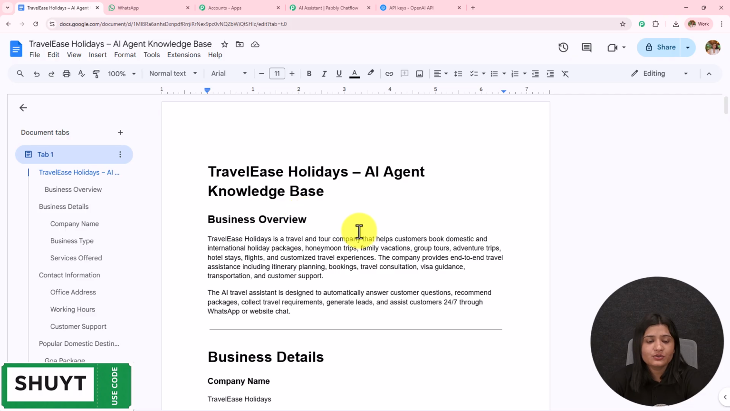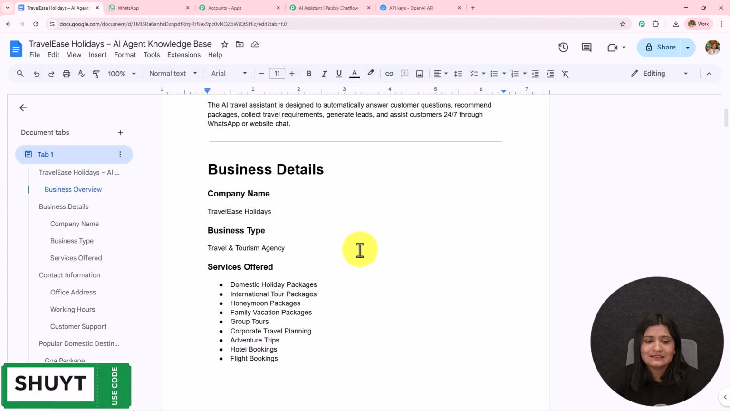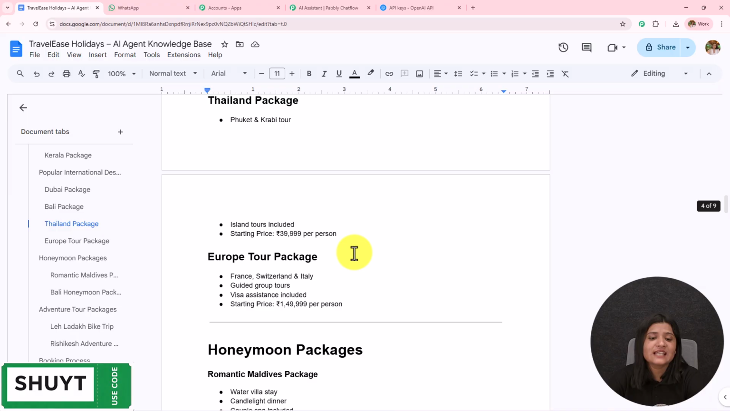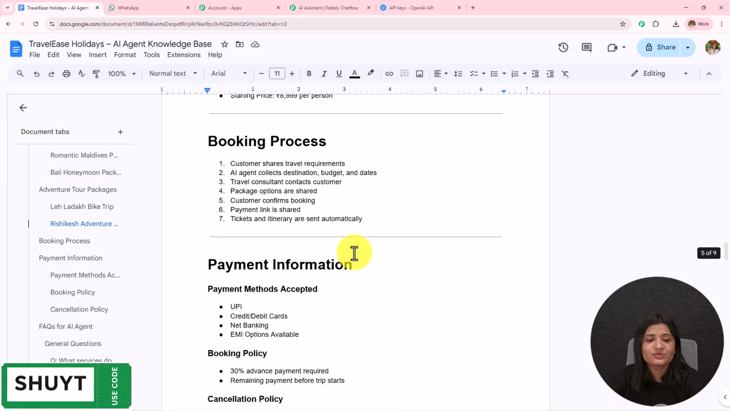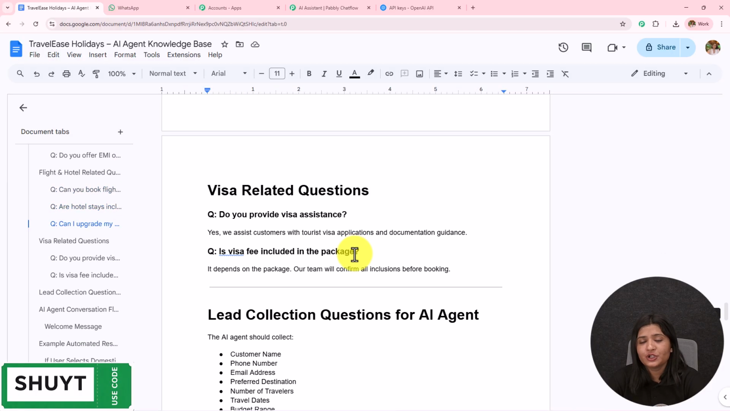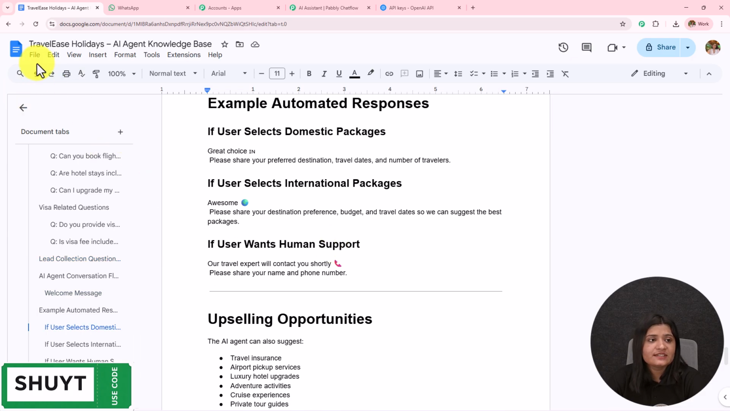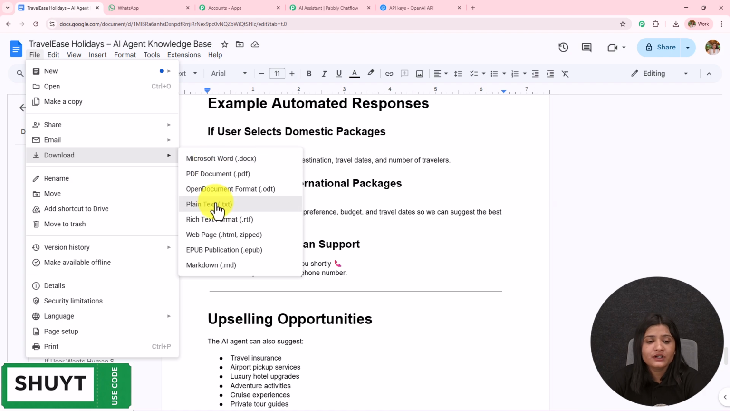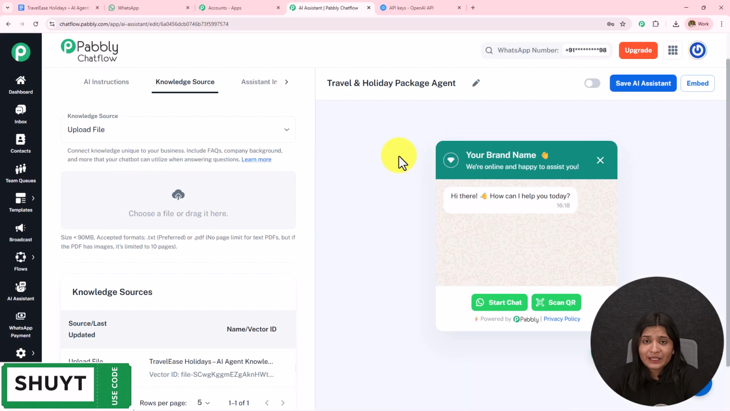If I open this over here, you can see Travelese Holidays AI Agent knowledge base. I have provided the business overview, business detail, contact information, and all the details of the services and the packages which I am going to provide in this particular Google document. After finishing this, I clicked on this file, went towards this download, and then I've downloaded this in .txt. If you are downloading this in .pdf, the page limit is up to 10 pages if the pages have images. So you have to download and upload in the manner I have uploaded it.